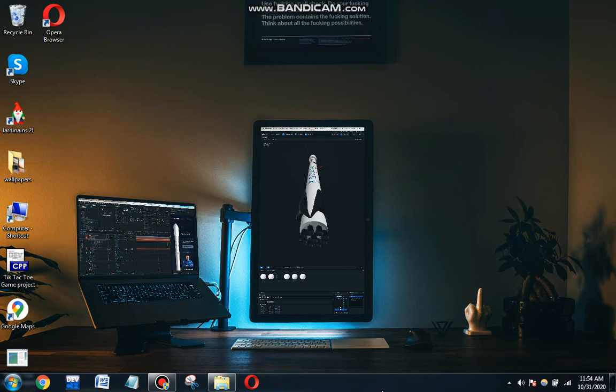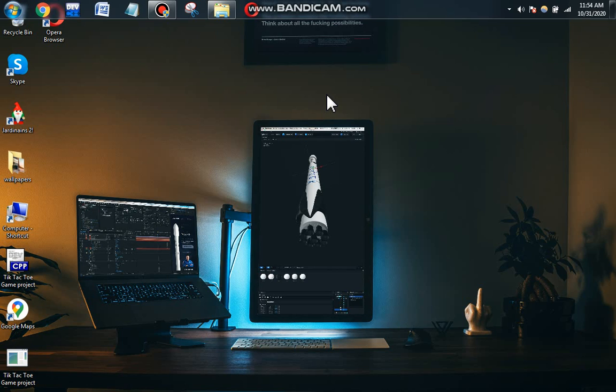You just need to hold your taskbar and move it to where you want. If you want to move it to the top, you can hold your taskbar and move it to the top. So you can see it is on the top.